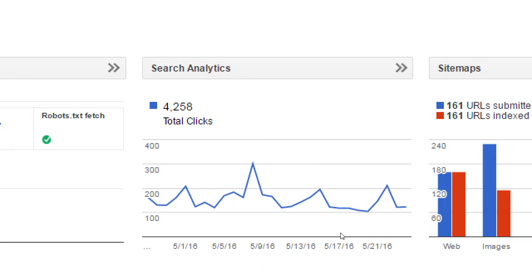The next column is search analytics. Within the last month, this is a month's worth of data. It's telling me here that there were this number of clicks. People were searching on Google. This website was appearing on Google, and then these clicks resulted. And that day there were a lot more clicks. That was probably around the day of Cinco de Mayo. And this is a Mexican food restaurant, so that might make sense. But this is telling me my clicks within the last month: 4,000 hits, 4,000 clicks to this website.